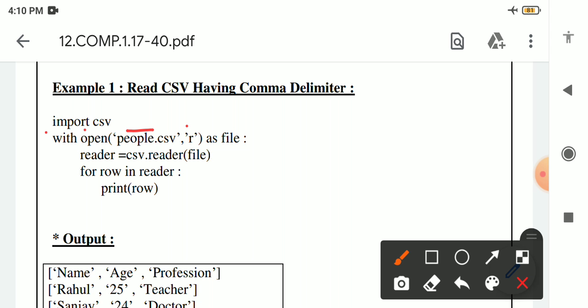After that comma, then we will write mode, the file mode. Here the mode is read, meaning we want to read the content which is present inside this file. After that as, then file. File is the file handle or file object. And at last we will write a colon, because with is a compound statement. In the next line we will leave a blank space, and this blank space is known as indentation.